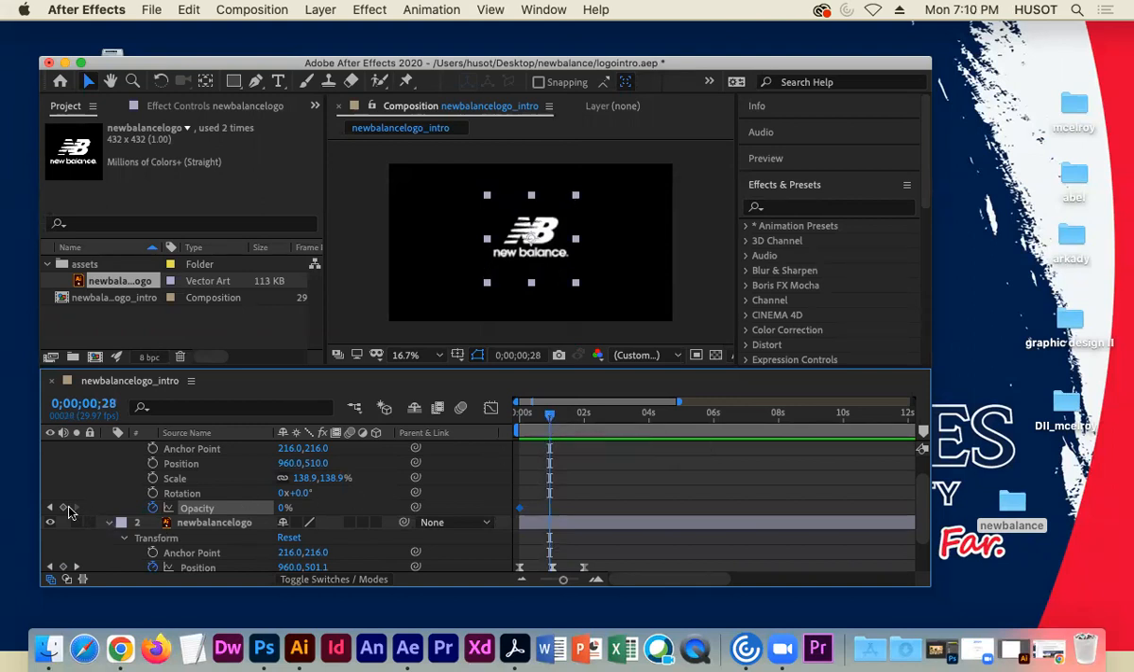So I think I'm going to actually add a keyframe that is 0. And then I'm going to add another keyframe at 1 second. I'm going to crank this thing up to 100 just so that you can see what's going on. So there it is. So you see that thing, it comes in, it pauses for a second.